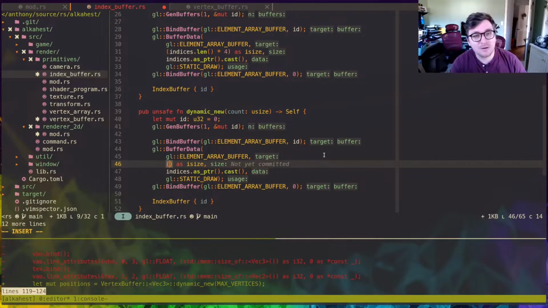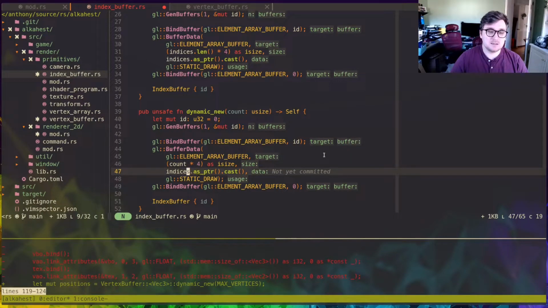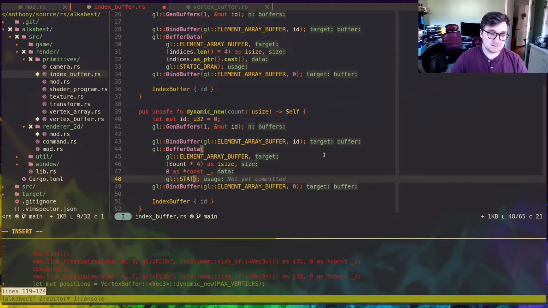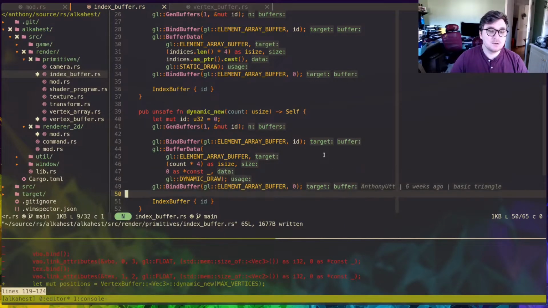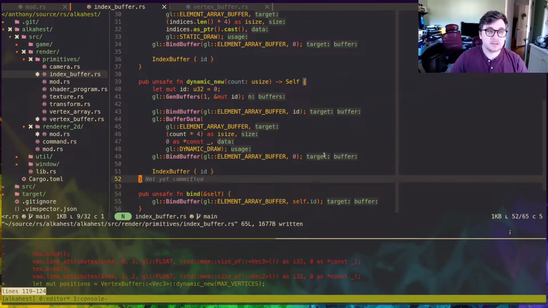What is the 4? 4 bytes because I'm using a U32? Yeah, that's it. 4 bytes because I'm using a U32. That's fine. Count times 4. And then here we're going to also give it no data, so 0 as const. There we go. And this is dynamic draw. Boom. Yeah, that ought to do it.